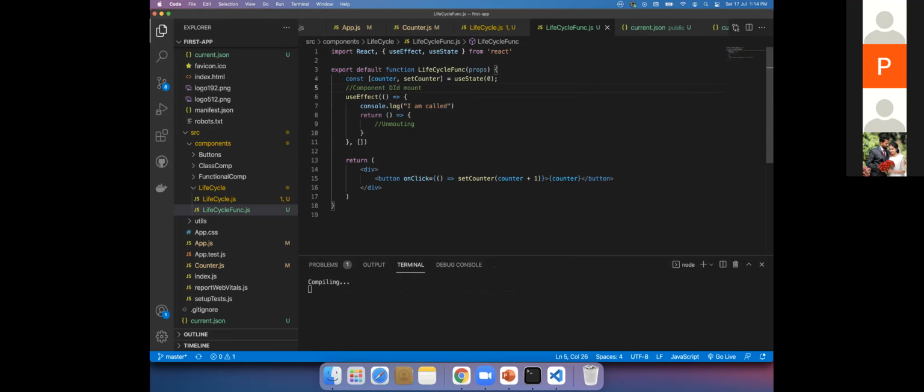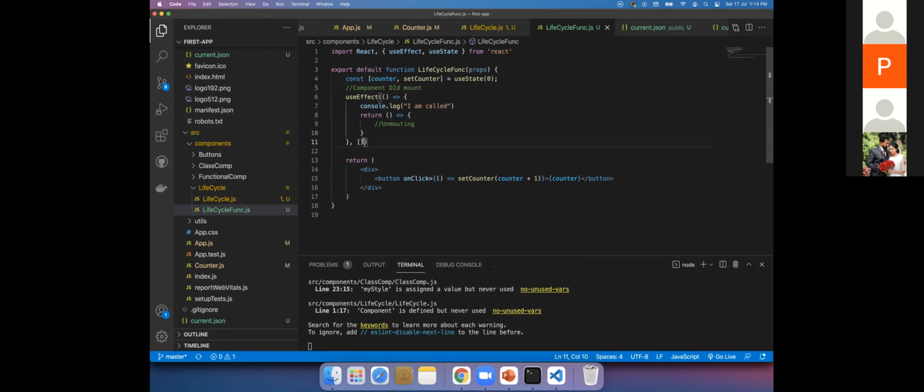If you are returning an empty array, this empty array means it looks for changes made in this state variable or props. It is not only state. It can be a reducer also, right? That's the reducer.